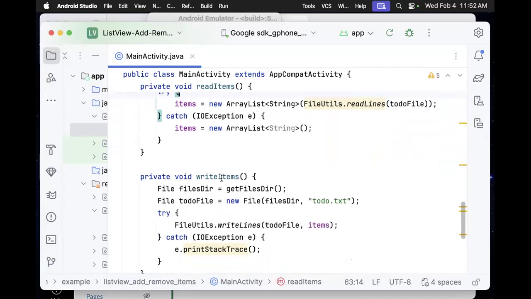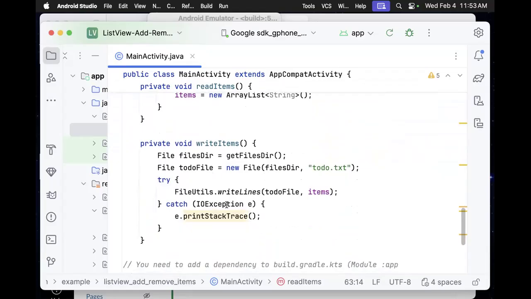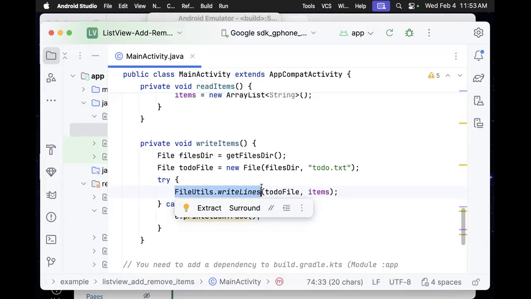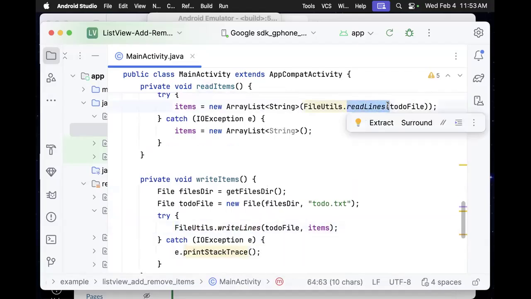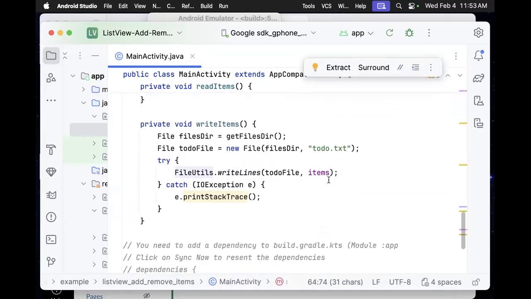And then to write the items, again, we're going to get the directory, get the name of the file, and then do a try catch. And this one's going to be on file utils, which is a class level method that we're running here, write lines. So we've got read lines. Then this one line of code is doing everything for us, by the way. It's reading all the lines. This is writing all the lines, and then catching any exception that might exist.